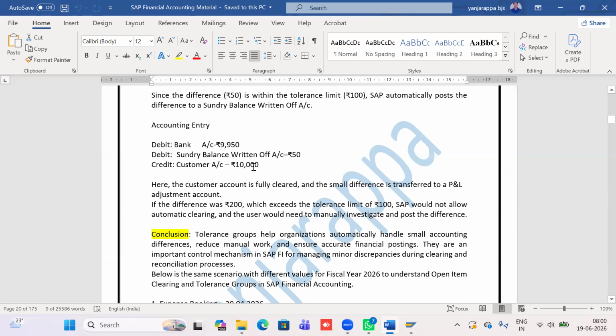Customer credit: the customer will pay the 10,000. Here the customer account is fully cleared. The small difference amount is transferred to the adjustment account. If the difference was 200, which exceeds the tolerance limit of 100, SAP will not allow automatic clearing. Then the user needs to manually investigate and post the differences.